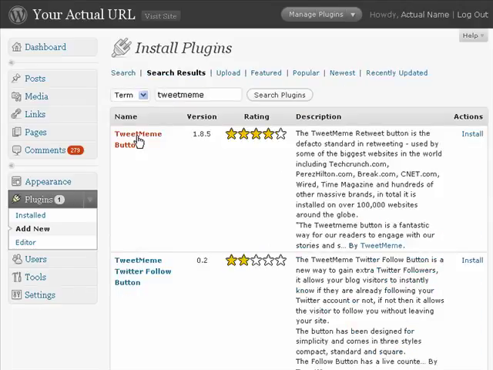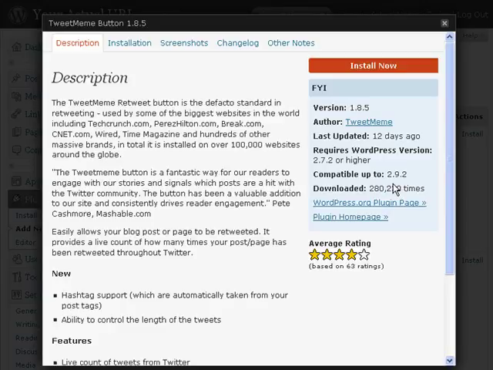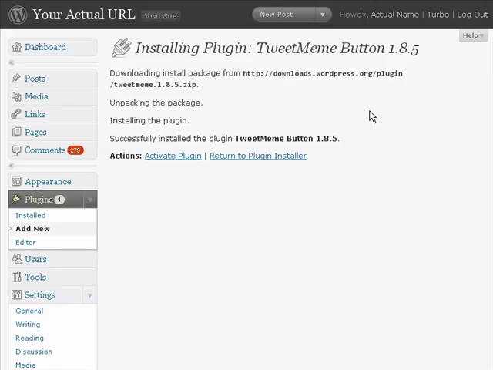And you can see the TweetMeme button here, but also make sure that this is the actual official plugin released by TweetMeme themselves. And then you can just click on install. Make sure it's compatible with your version of WordPress, and then click on Install Now. Once the TweetMeme button has been installed to your WordPress blog, you can just activate the plugin.